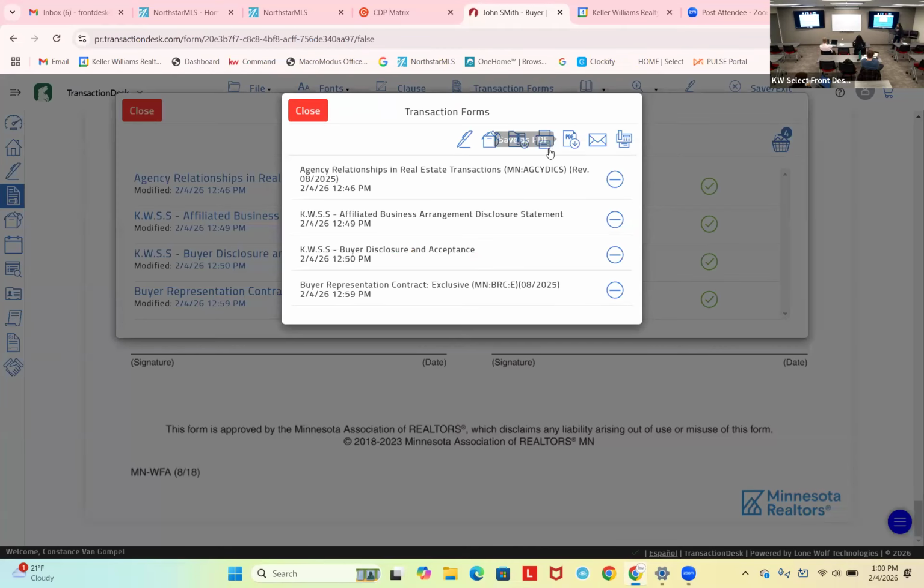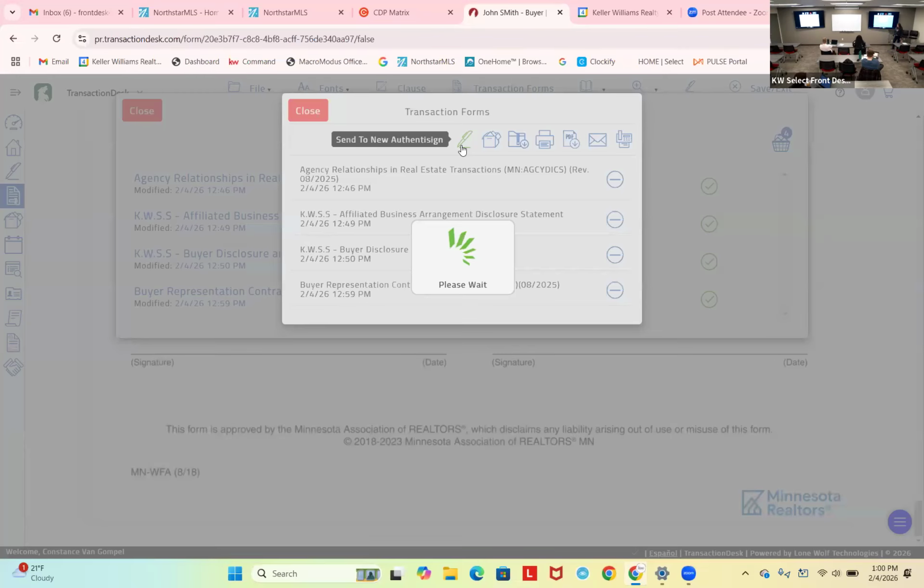Okay. If you want to print and have signed in person, you can print right here. If you want them to sign electronically, you hit the pen. And now it's configuring them all.